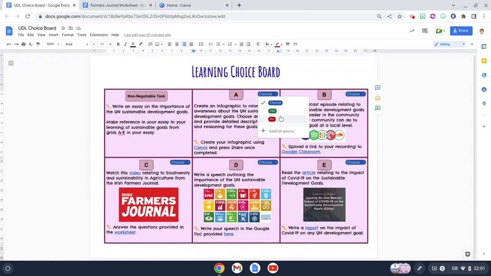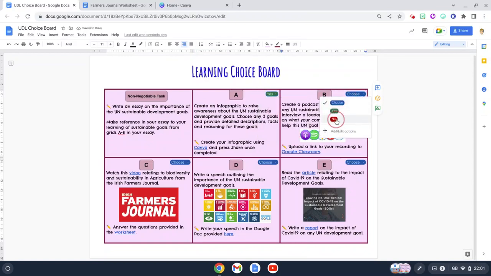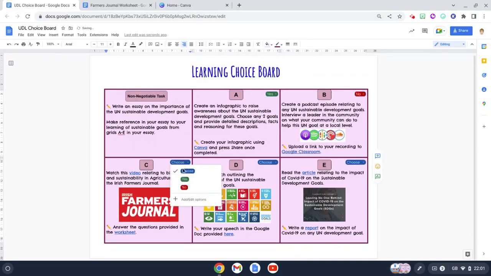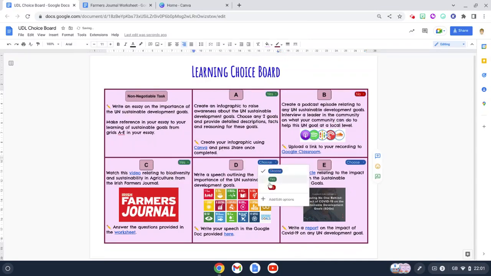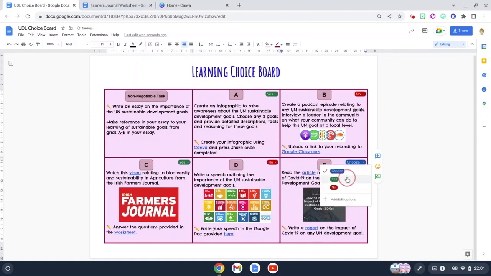So if a student is going to create a poster, just say yes. If they're not happy with doing a podcast, I'm going to say no. And again, say here, I'm going to say yes. I'm going to say no for the speech, and I'm going to say yes for the report.